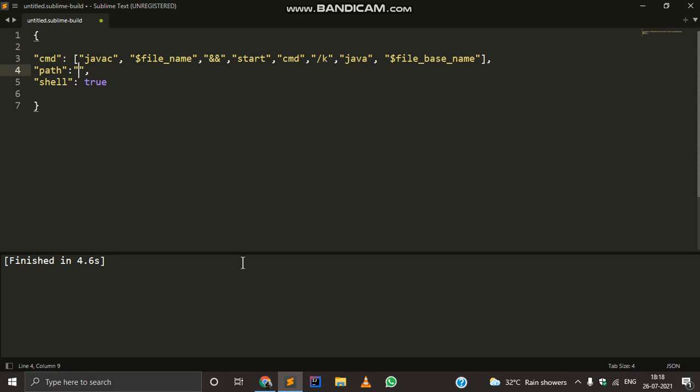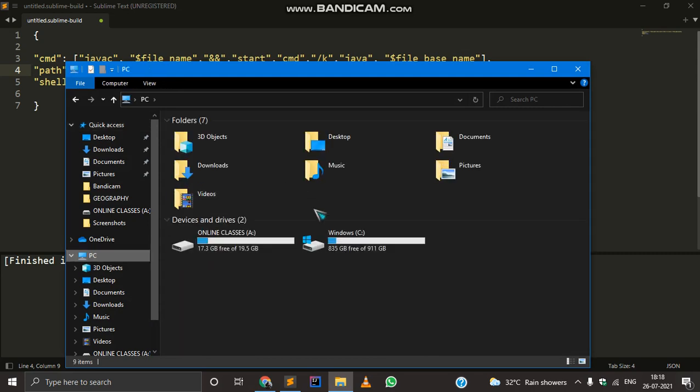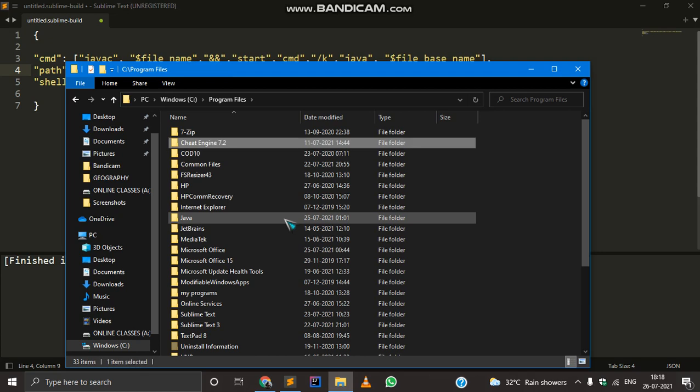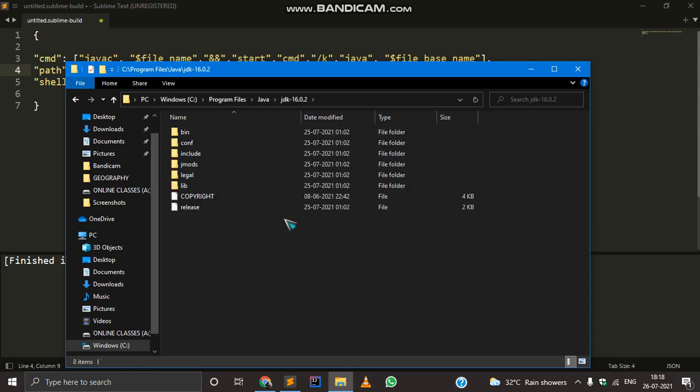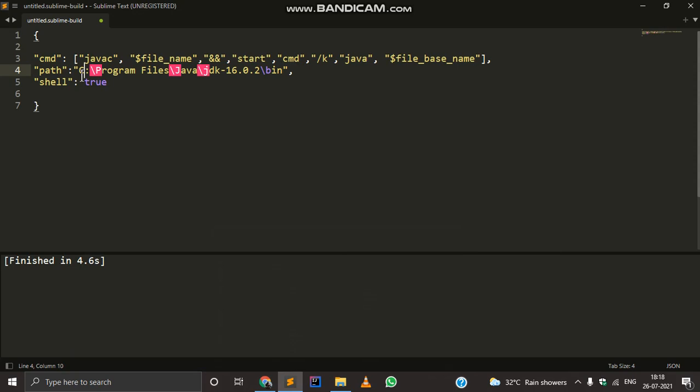So for copying the path, you will have to go to the Windows C drive and in Program Files you will find a Java folder already created after downloading JDK. Now open it and go in bin and copy this path, Ctrl+C, and paste it here. You can see some errors, so we simply have to add an extra slash.